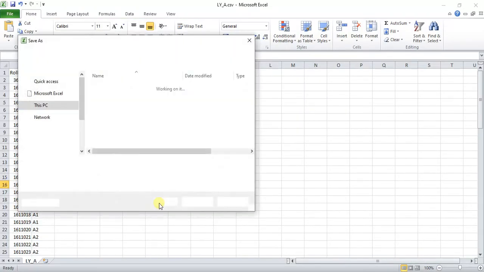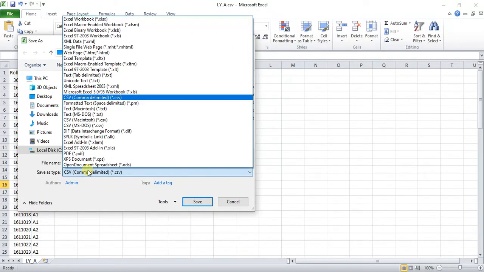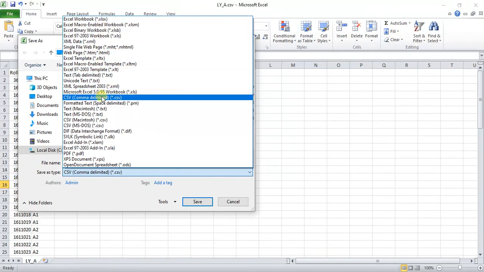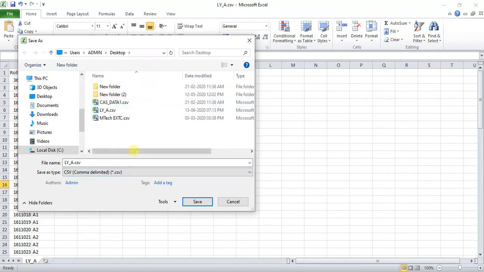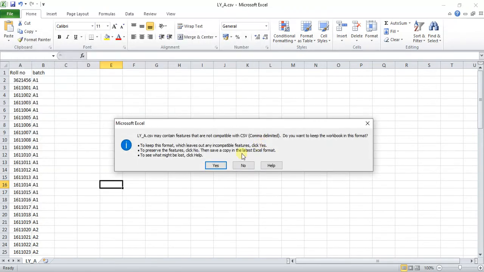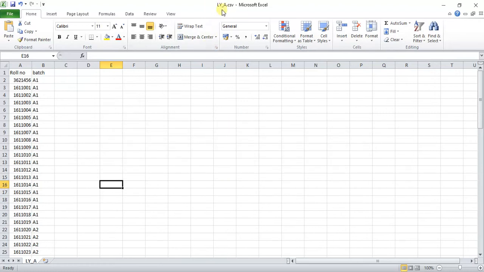CSV. You can see here, if it is an Excel sheet, you can choose to save it as a CSV comma delimited and save this file. When you save this file, you can see the file is CSV. If it is not there, then the LMS will give an error. So this is the CSV file, meaning the Excel sheet, we just have to save it as a CSV.